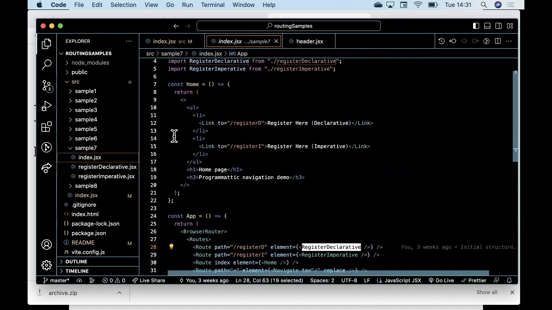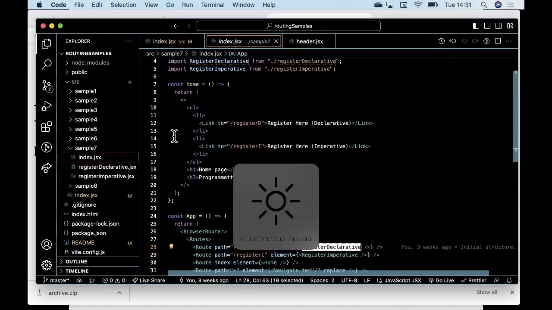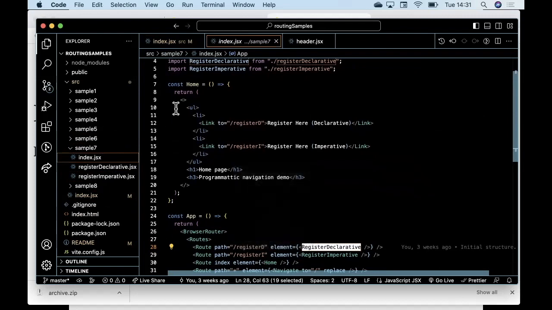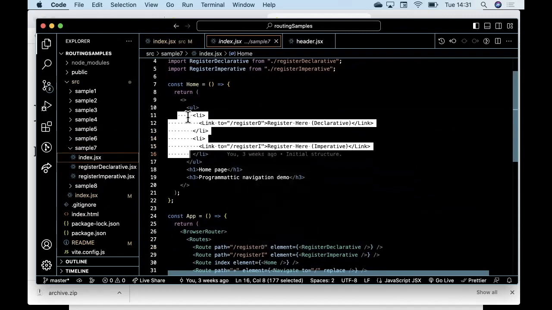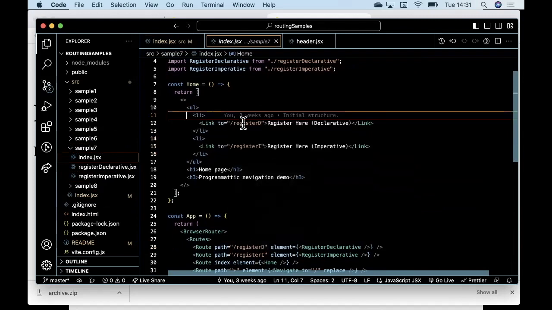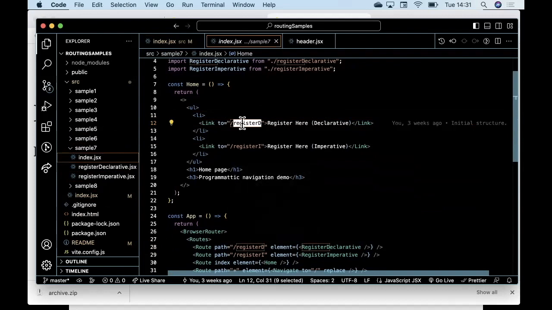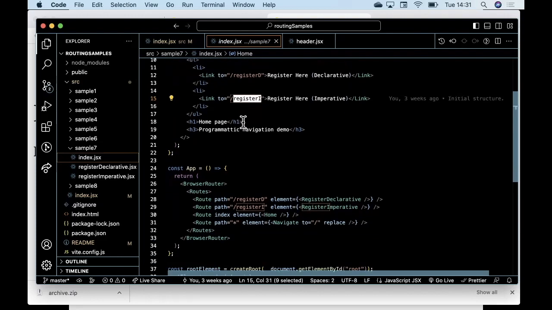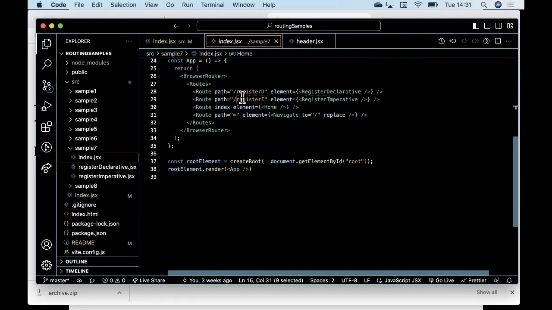So these are just my hyperlinks that I've shown you. And so you can see there's a register D for declarative presumably, and a register I. So then there must be corresponding entries for those in my routing configuration, which there is. So if we look at the register D one first, it's implemented in this component called register declarative.